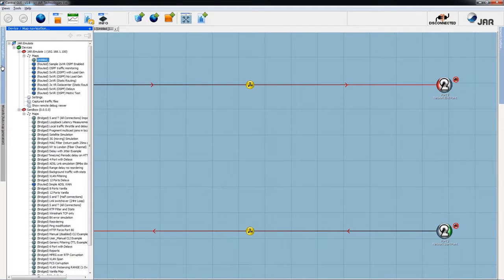On the left hand side of the user interface we have a list of devices. In this case we have an emulator on 192.168.1.100, and we then have an offline sandbox that can be used to develop emulations without any hardware.